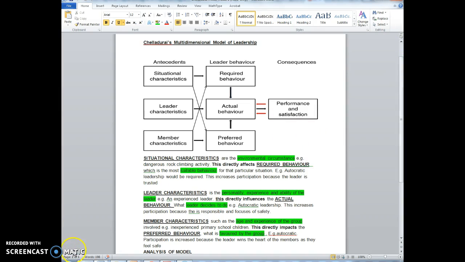Go through your notes, please, and make sure you have questions that are massively important, such as which part of the leadership model refers to environmental circumstances. You must make sure you have good questions to align with your key topic points for the Chelladurai Multidimensional Model of Leadership. Thank you very much.